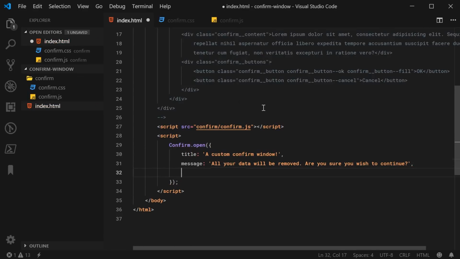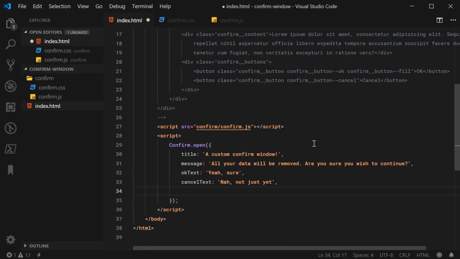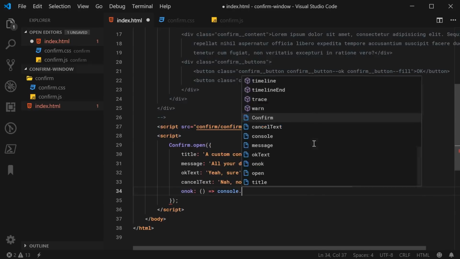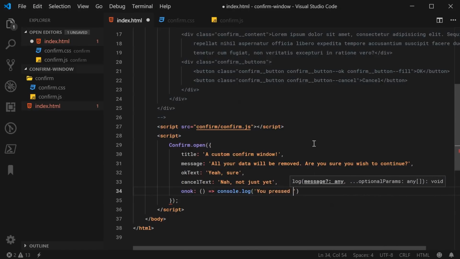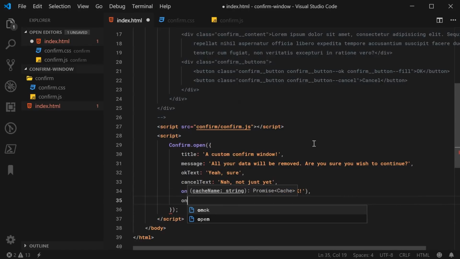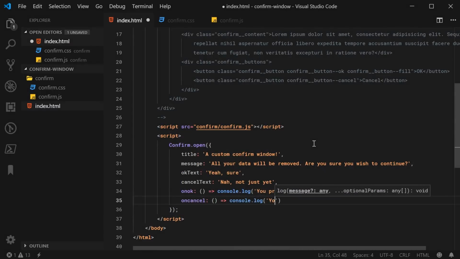For the OK text, the text on the OK button, we can say something like, "Yeah, sure, okay." And for the cancel text, we can say, "Nah, not just yet," for example. And now for the two functions, on OK we can say console.log, "You pressed OK." And on cancel, we can say console.log, "You cancelled."